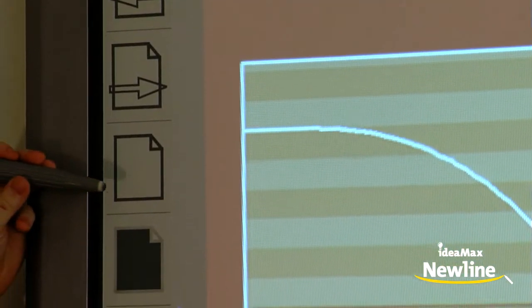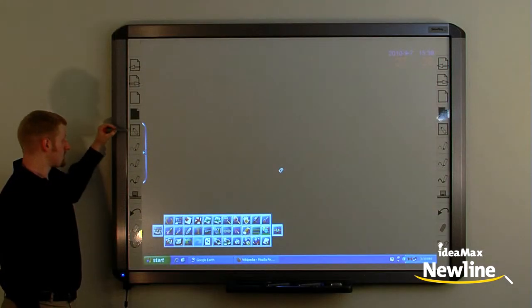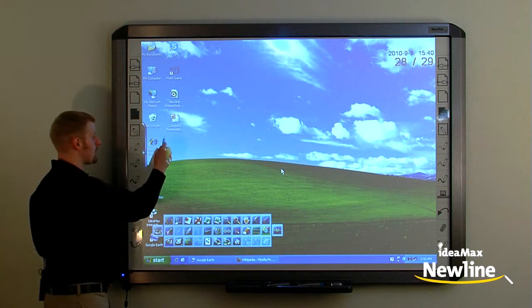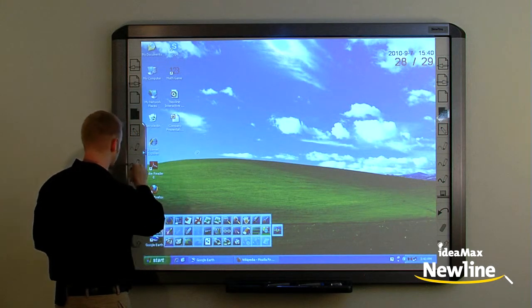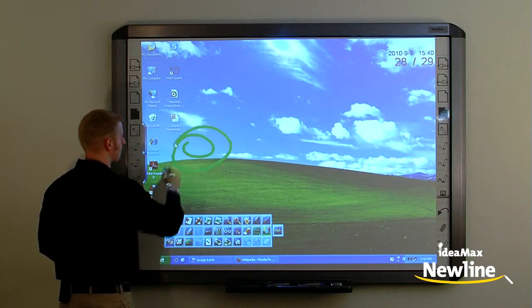Our next button is a blank white page, followed by a blank black page. Our next feature is an annotate button that will allow us to enter our annotation mode, which again allows us to write on the PC environment using an interactive whiteboard overlay. So at this point we can take our pen and use it to draw on the desktop itself.